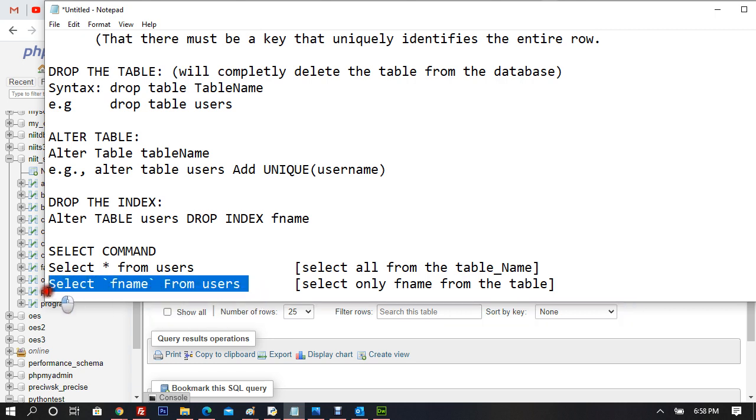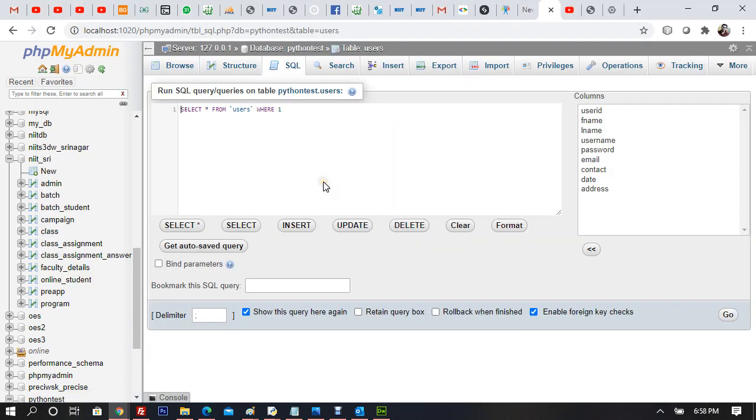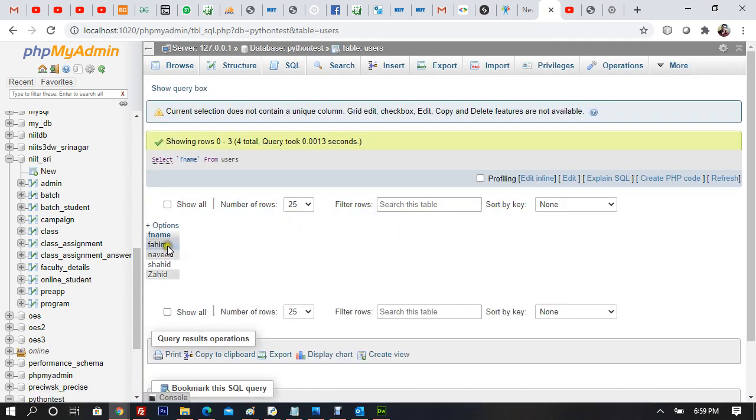Select f name from users. What are magic quotes? Just before the key one, you'll find this magic quote here, the tilde sign, right? So you can just type magic quotes. Select f name from users. Now you are getting it. Fahim, Naveed, Zahid and Shahid are registered. You're only getting f name from your database.